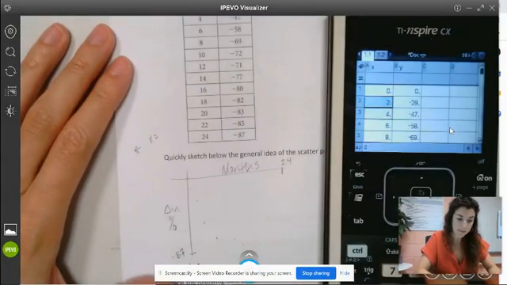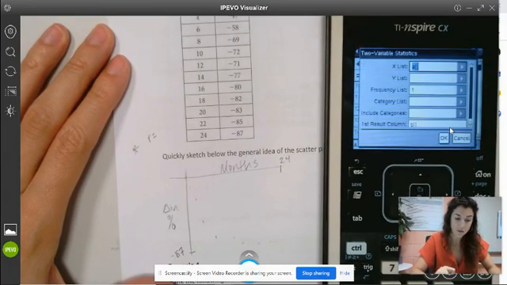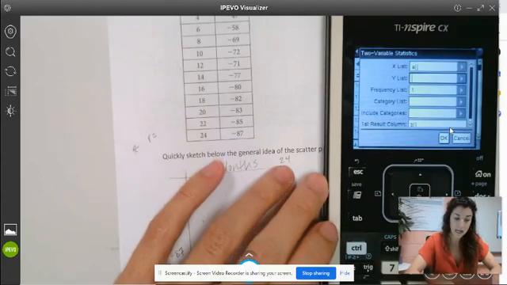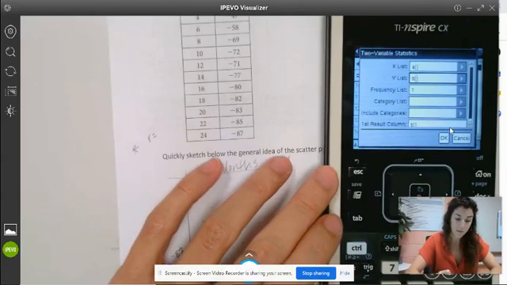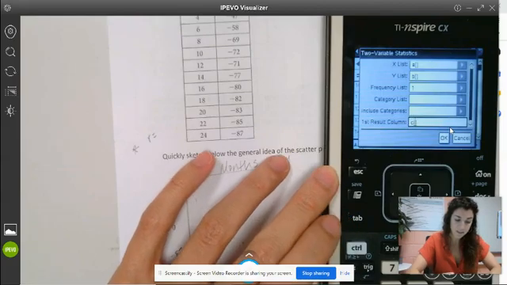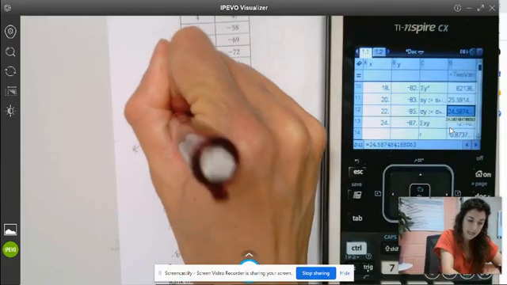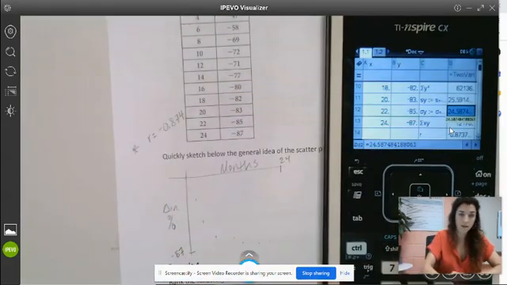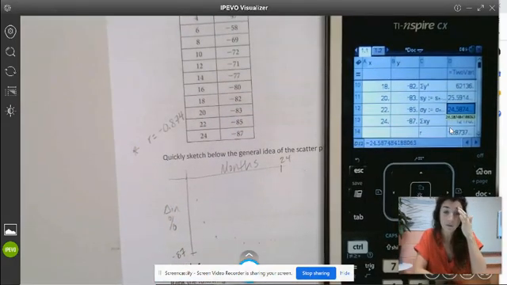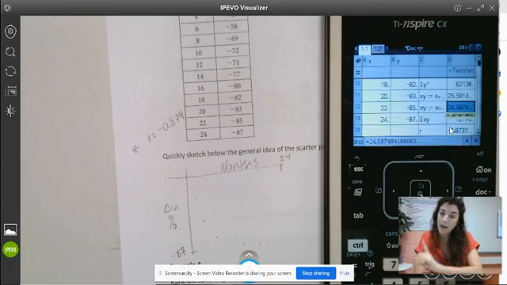I'm going to toggle back to this guy. I'm going to do my statistics calculations. Remember that it's a 2-variable statistics. I need to make sure I include A for my X list, B for my Y list, put my entries into C, and R is negative 0.874. So that would tell us that it's a fairly strong correlation, a fairly strong negative correlation.